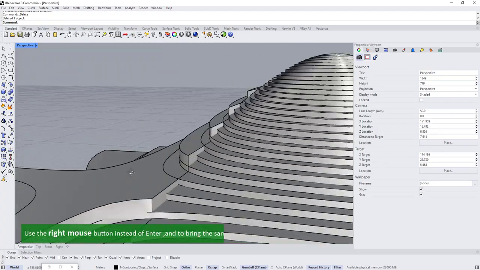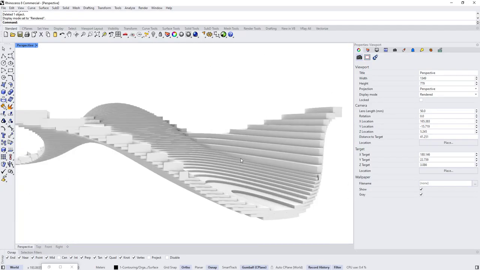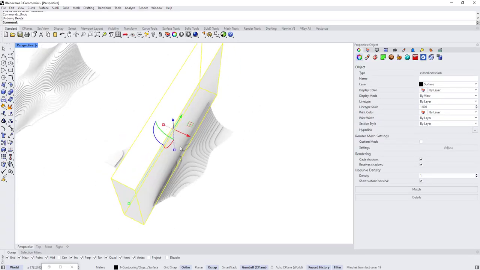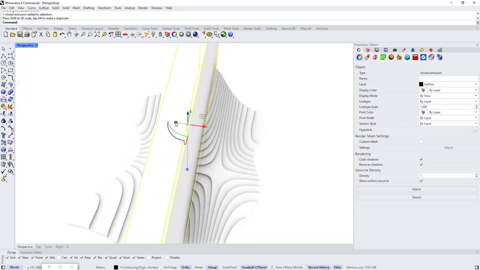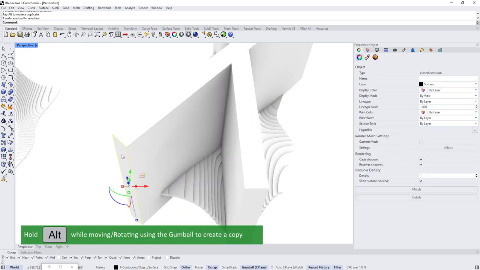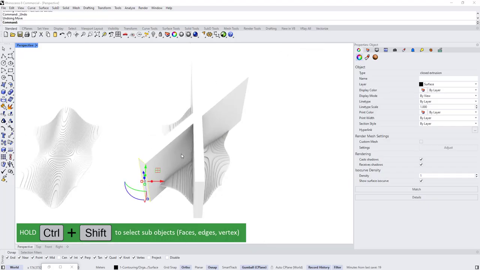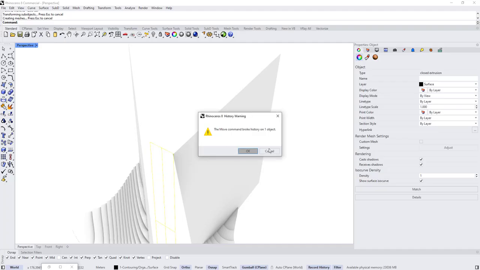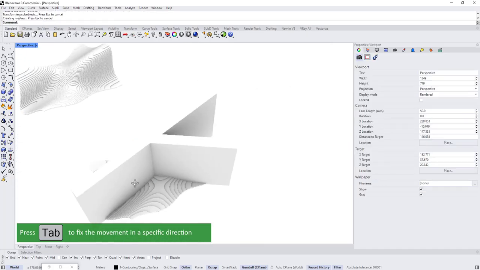As you can see, we have here this is our steps, and here people can sit in this part. Of course, we can design it in a better way, maybe reducing the width a little bit and maybe adding another path in here. Control Shift, move, and move it maybe something like this. You can press Tab to fix the movement. Right click to bring the command again, press Tab to fix the movement in this direction, move it maybe something like this.